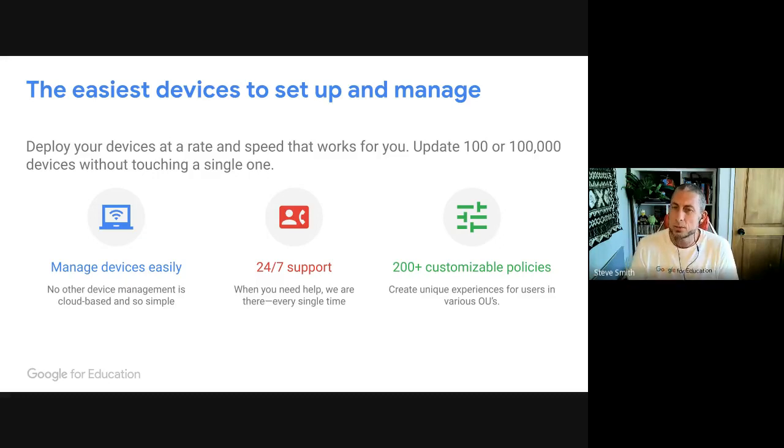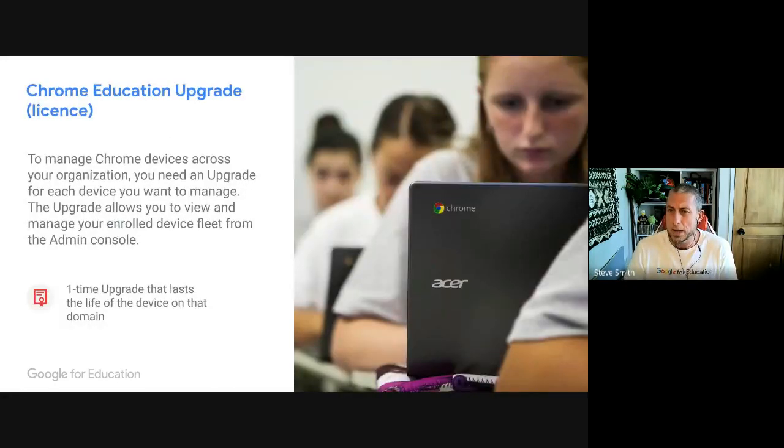And these are some things that we think are really, really important. There is a whole lot of information on here. We will gloss over some of it, and if you want to go back and have a look at it, you certainly can. So what we're talking about is the Chrome Education Upgrade, known as the Chrome license or the Chrome Management license. There are lots of different names for it, but basically it's a license that is purchased and put onto your domain, that allows you to manage those Chrome devices.